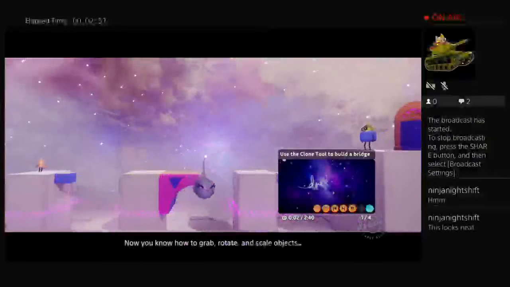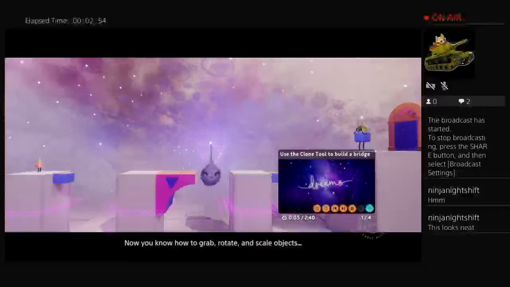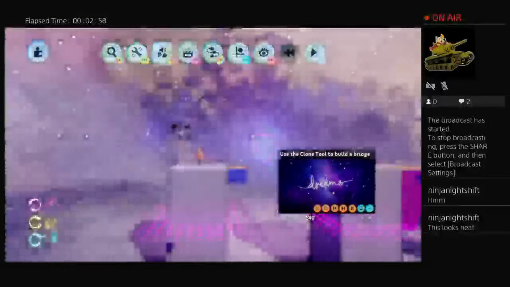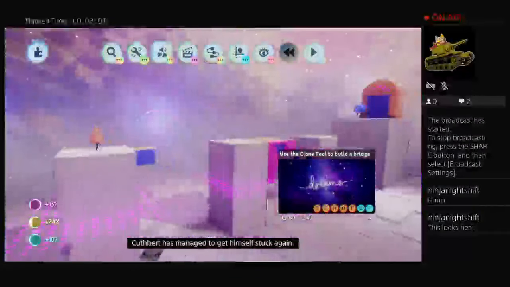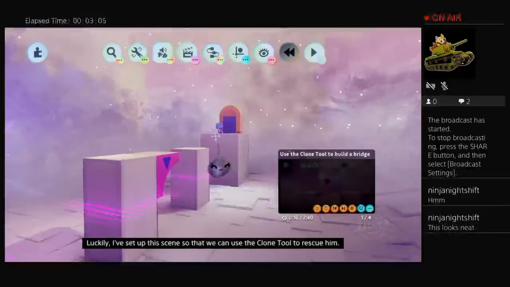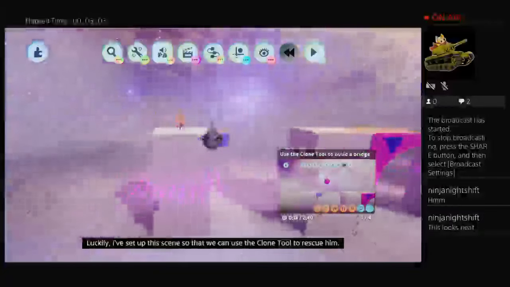Now you know how to grab, rotate, and scale objects. It's time I showed you how to clone things. Cuthbert has managed to get himself stuck again. Luckily, I've set up this scene so that we can use the clone tool to rescue him.